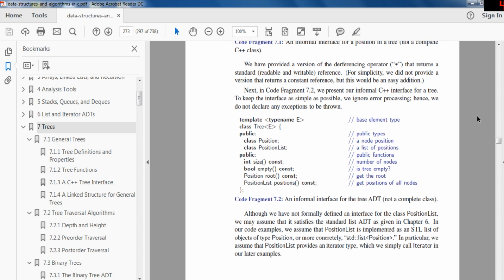Here is the tree. We have the position list, and we have size. Okay, so this is a tree. A tree has a given position, the node's position, and a list of positions. It has a size, it checks if the tree is empty, it returns the root, and it gets all the nodes.